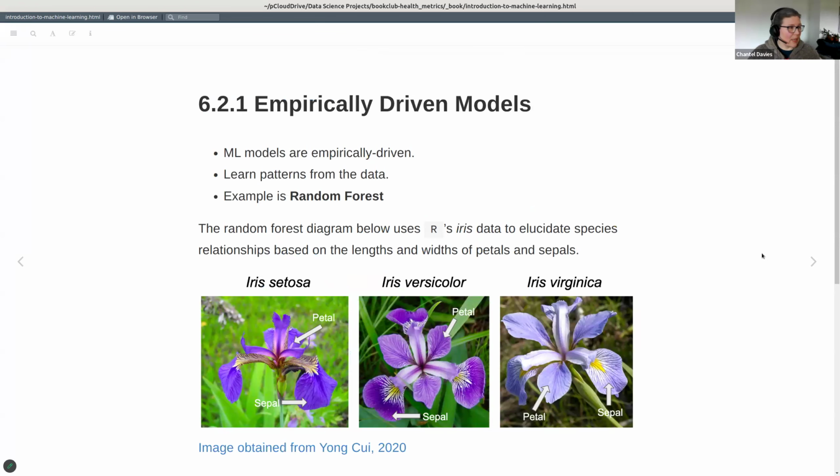So we're just looking quickly at an example of empirically driven models. Machine learning models are empirically driven, and what that means is that they derive patterns and relationships directly from data without explicit knowledge of the underlying mechanisms of relationships. With the SIR model, they rely on known relationships between variables and based on mathematical equations.